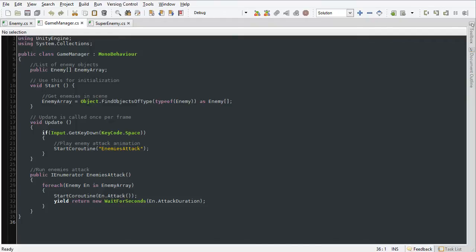So we've seen the data type problem that we face, in particular here in this enemy's attack coroutine in the game manager. We have this array of enemy objects, and when we call the attack function, we always want it to call the version of attack that is in the derived classes and never in the base classes.